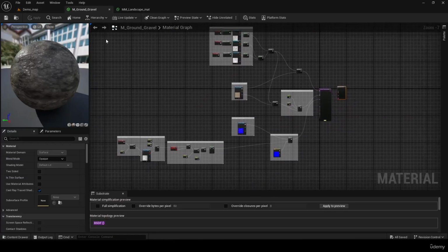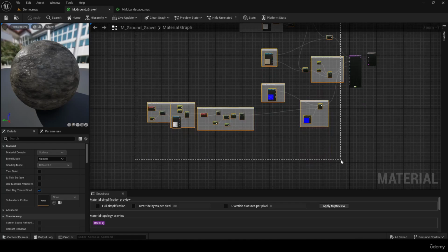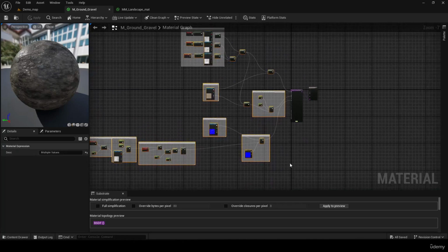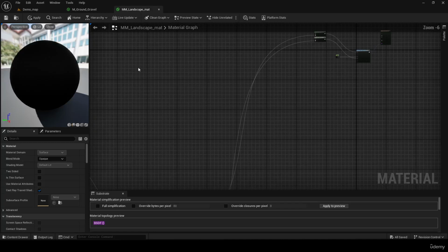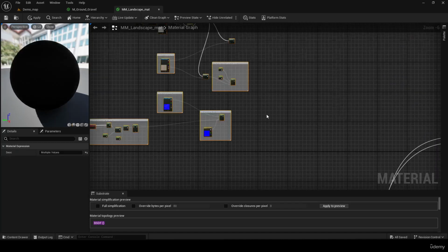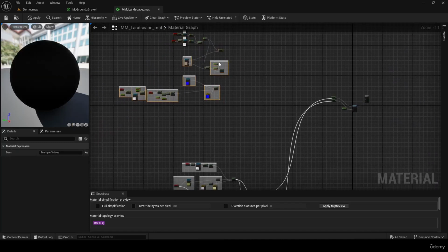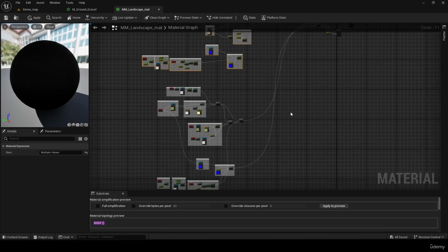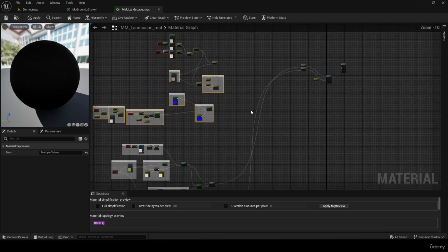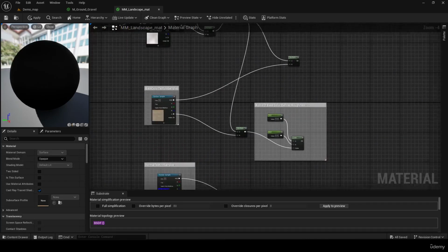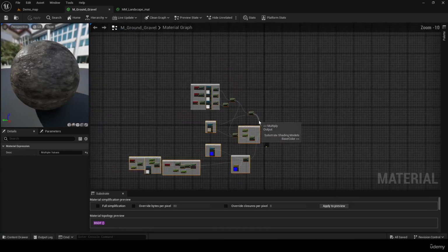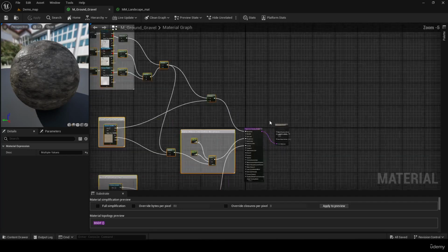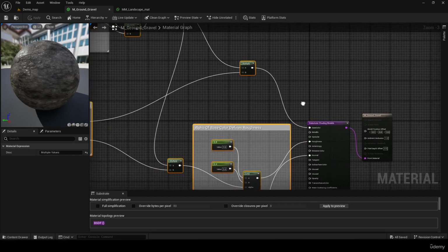And let's do the same for gravel. And we do the exact same thing. We copy this. We paste this here. Let's drag it to the material. And here we drag this. Let's take a look at this. We have multiply to base color.